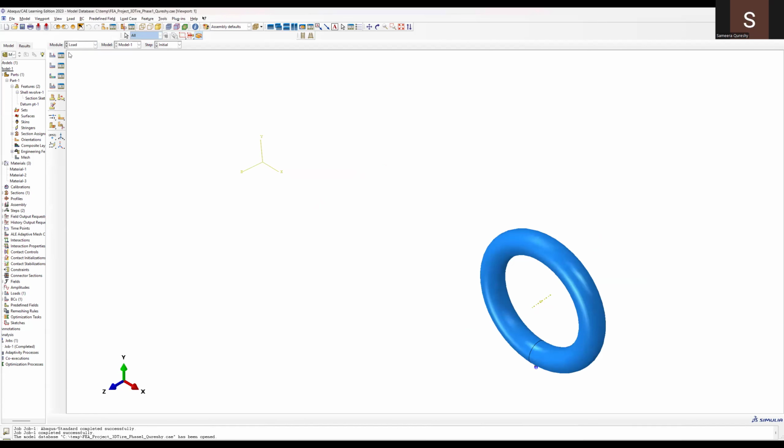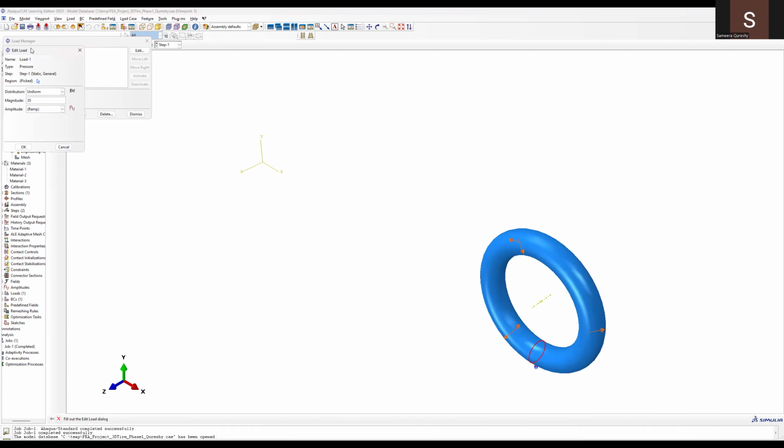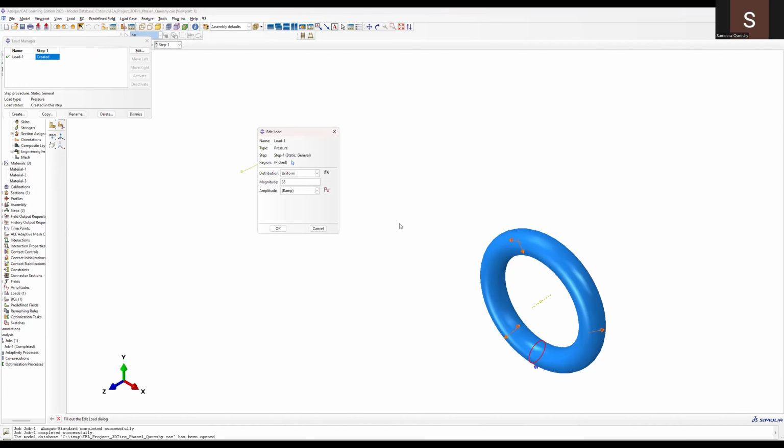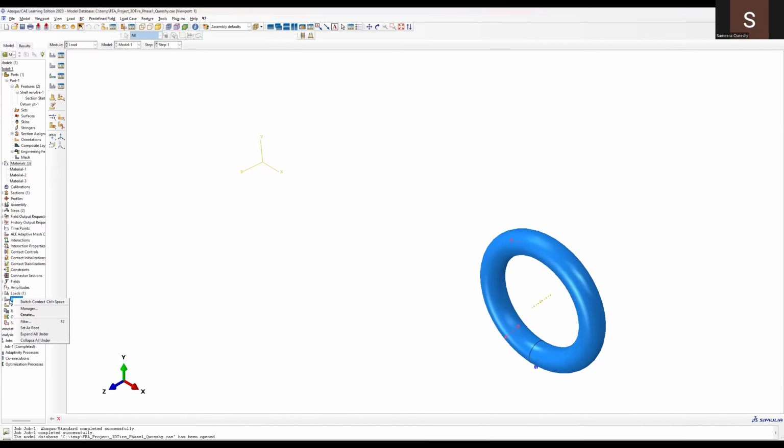For load, the only load I placed was me inflating the tire with 35 psi. You place that as a pressure and you just simply click the tire and it'll ask you which surface you want to use. Like, do you want the outside surface or the inside? They show you designated by color, so you can choose the inside surface.